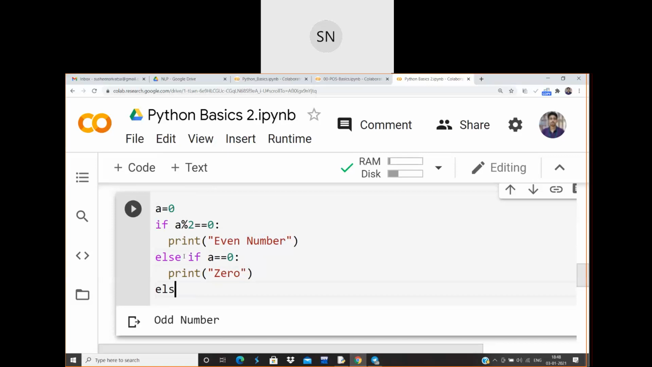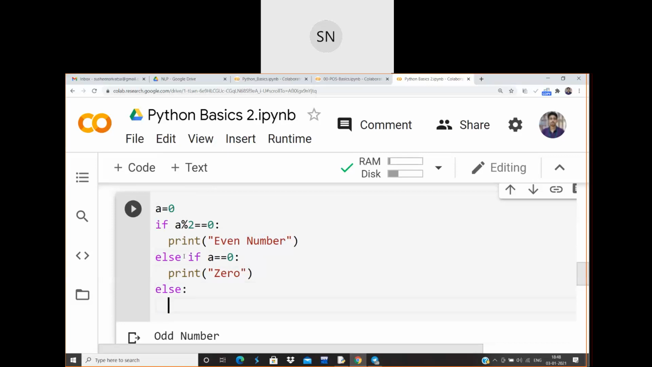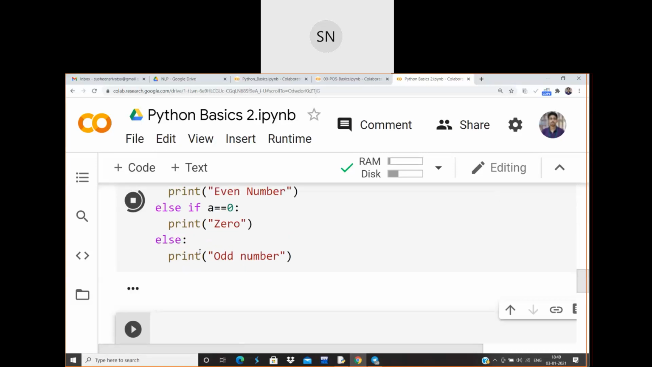Then else. Someone said just writing ELIF would work. So that's what I'm going to tell. Print odd number. So let me execute this one.